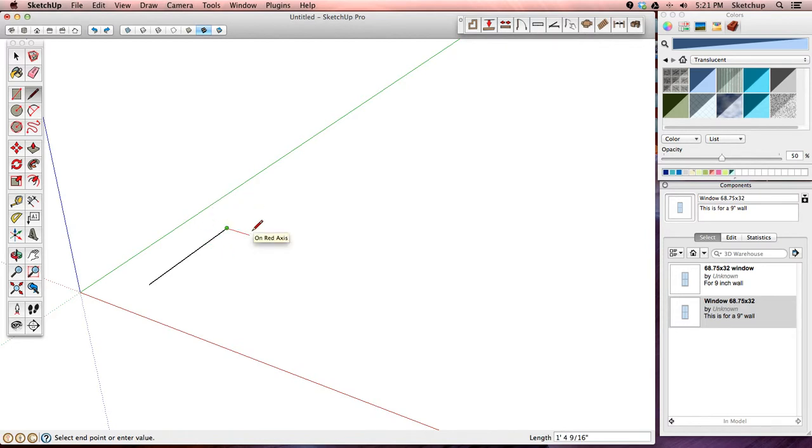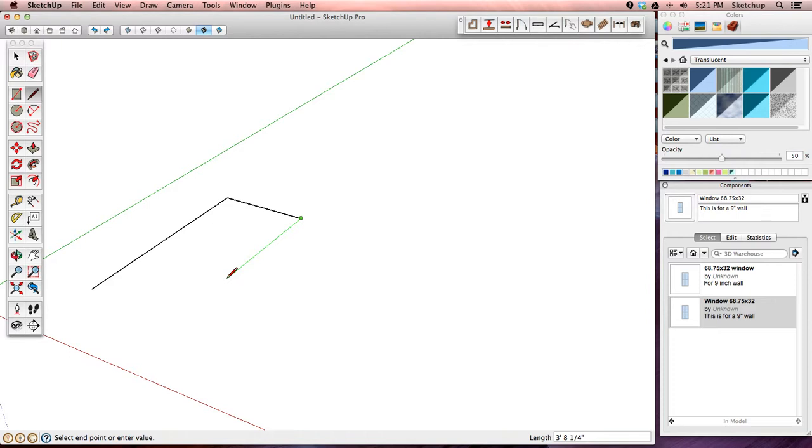Because we clicked, moved, and clicked, you'll see that we have a continuous line that we're drawing. If we click and drag, it makes a single segment. But if you click, move, and click, you'll get this. Move down the red axis and type in 32. We can then move back down the green axis where we can type the dimension again, 68 3/4, or we could hover over the original endpoint and then bring our cursor over until it hits the green axis again.